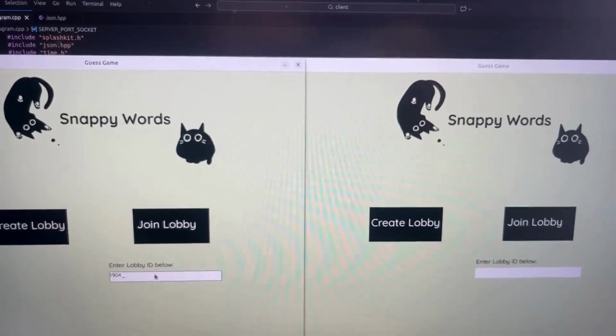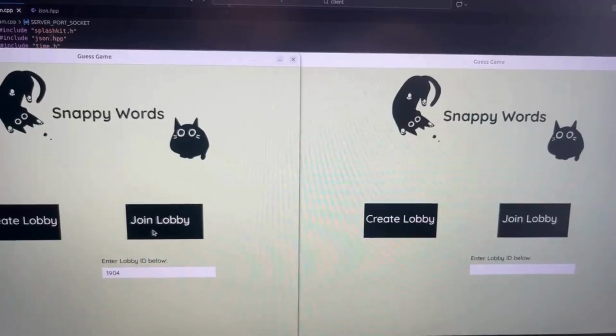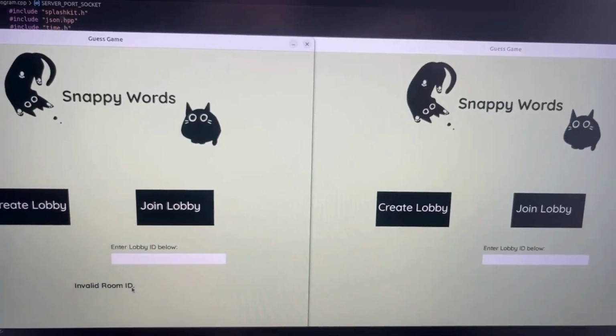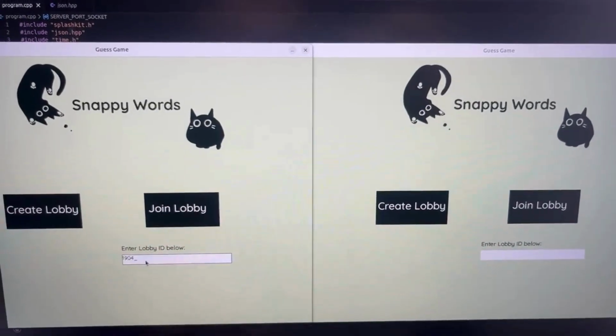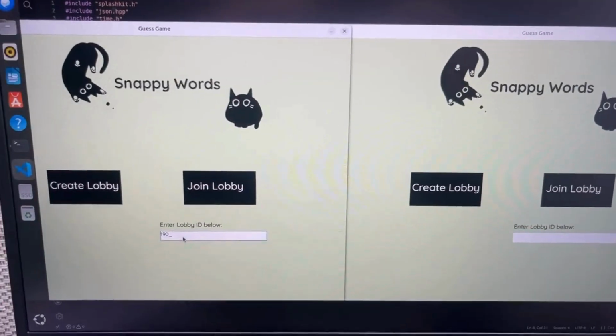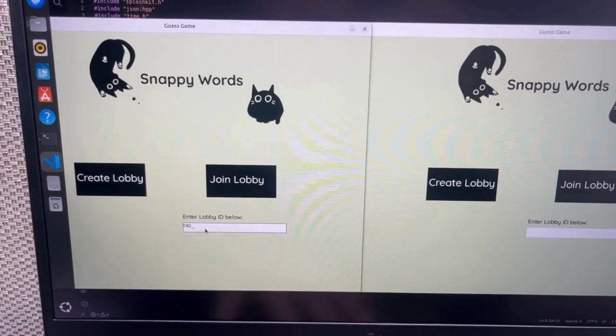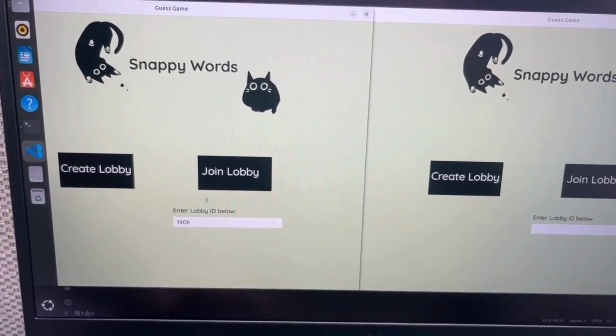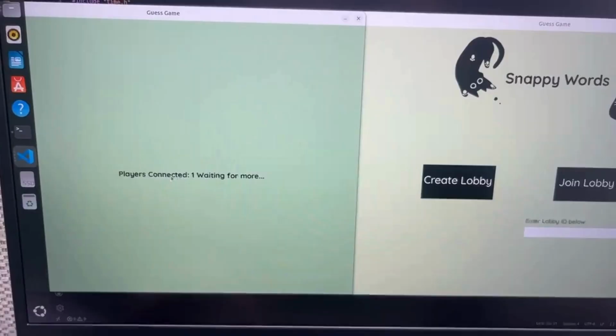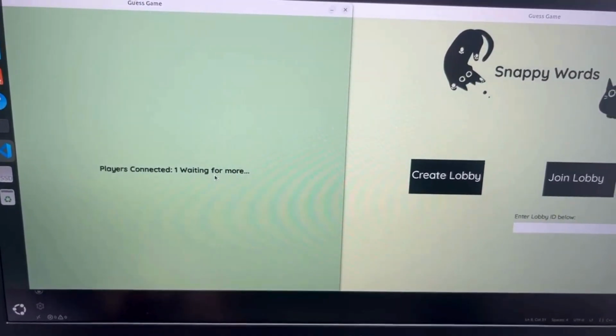If we do 1904, actually it was 1908. If we join our lobby, it says invalid room ID because that game ID is not in our game database. So we have to create it, 1098. We will join the lobby, and it says player connected 1, waiting for more.